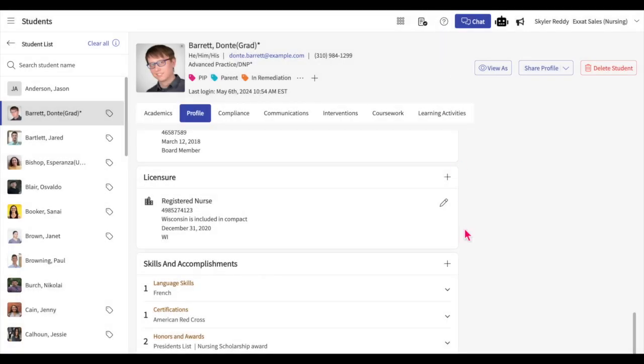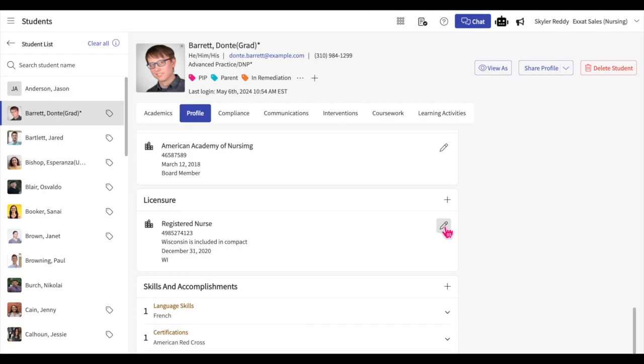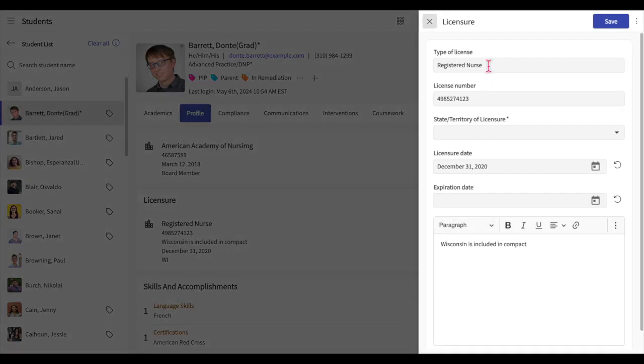To make changes to any entry or section, click on the corresponding pencil icon. You can then make the necessary changes and then save it. To delete an entry from a list of entries, click on the vertical ellipses in the upper right-hand side of the page, and then select Delete.